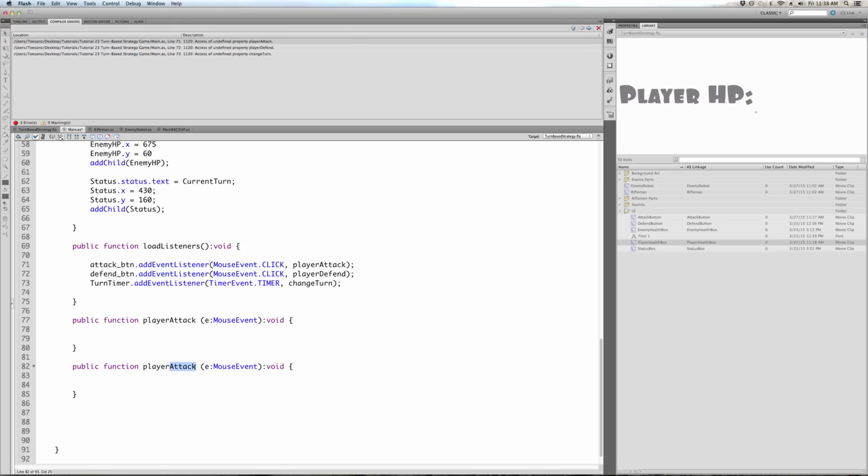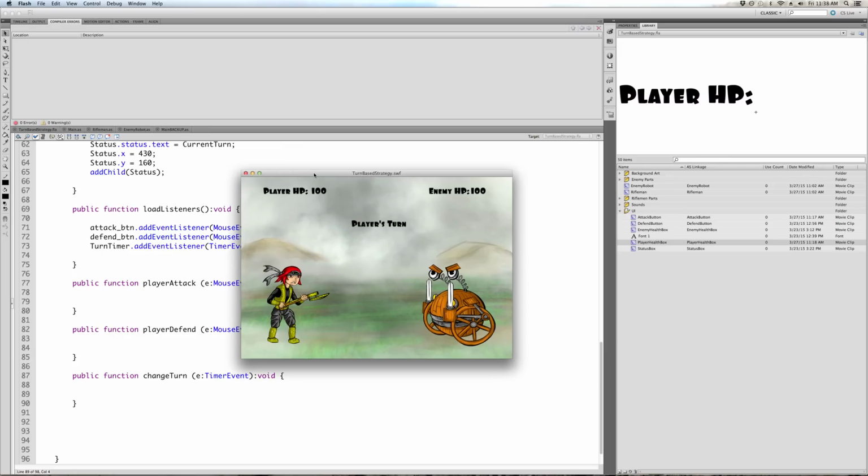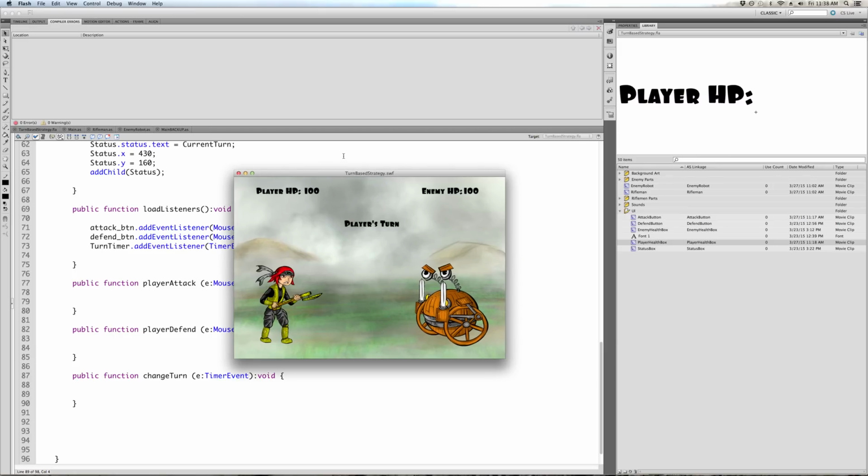Player attack, player defend, and change turn. Now that one I won't copy because I have to write a different type of argument, don't I? That will be a timer event. So those are just empty functions I'm writing so we don't get those errors, because I want you to see that that's what we have right now.